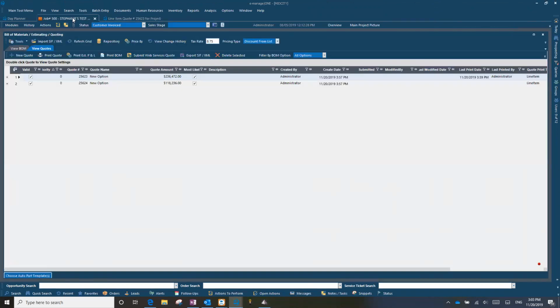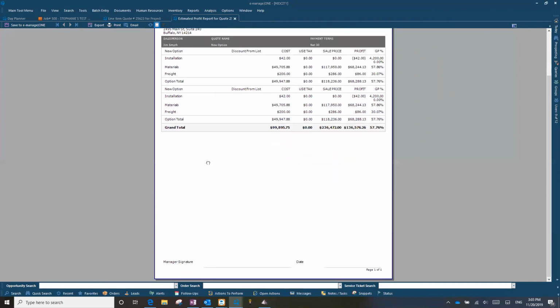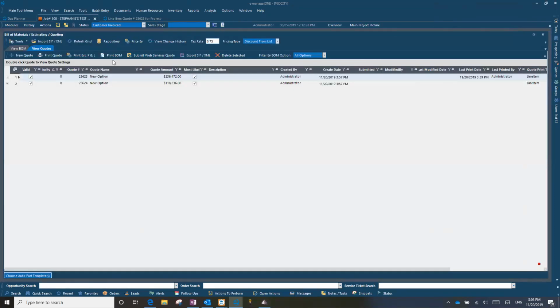Oh, a couple things that I forgot to mention. Hopefully everyone's still on. Couple of things here, these reports, print estimated P&L, print BOM. These are great little reports. If you want a more quick glance instead of looking at the busy bill of materials screen, the view BOM gives you a really nice estimated profit report, broken down cost, sale, profit, GP, all of that. But I also really like the print BOM.